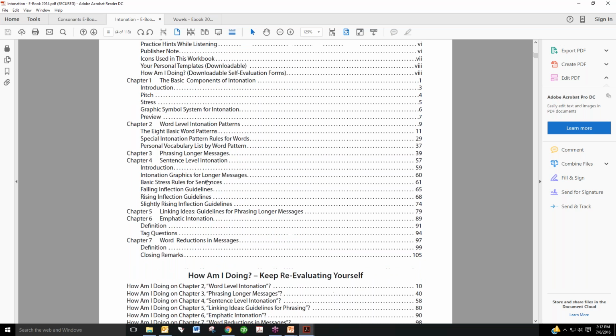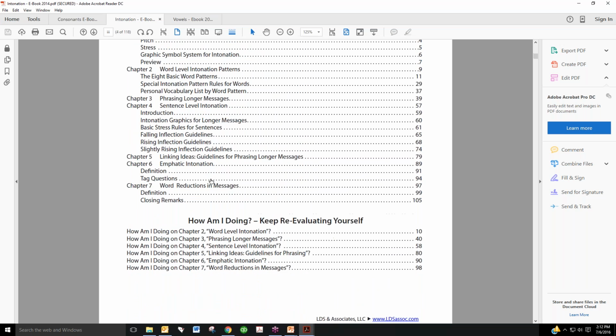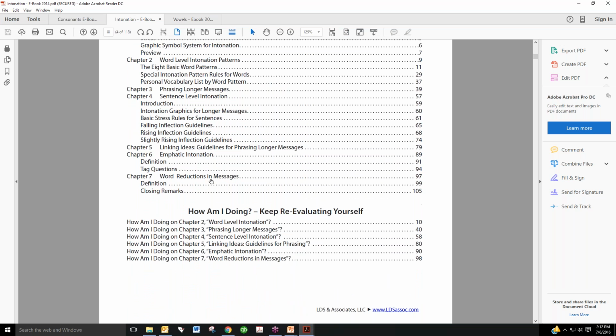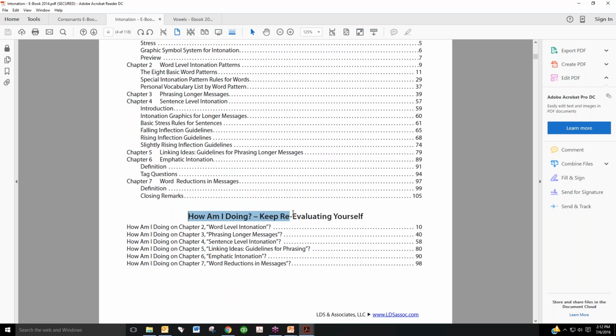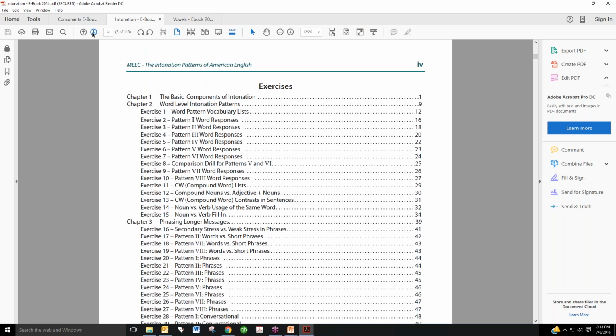If we scroll down to the bottom, we have a key component here: How am I doing? That is a new element in the materials, and we'll show you later. But in essence, it is an ongoing self-evaluation that you would hope your individuals would continually play with.